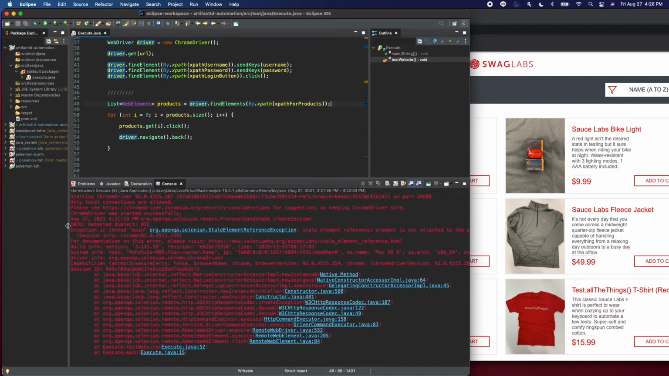So let's do this. Instead of making this list of web elements, let's just call it int number of products. And obviously this is going to throw an error because this is throwing back a list. But since it throws a list, we know that we could just get the size of it, right? And that returns an integer, and now it's fine. Now we have an actual number to work with. Okay, let's delete that for now.